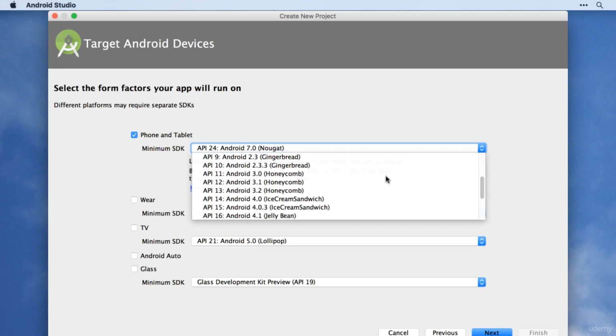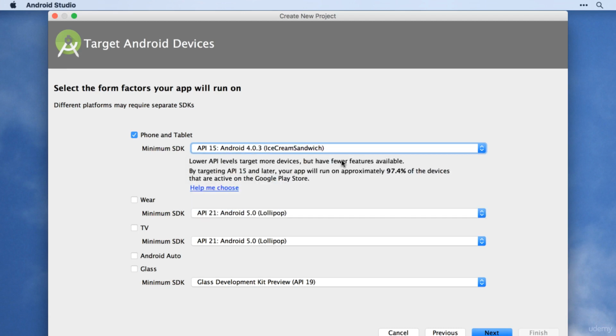So my advice while we're making basic projects is to stick with the default, so API 15, Ice Cream Sandwich, which will run on 97.4% of devices, and will likely include the vast majority of features that you'll need for your app. So we'll choose this one by default, and we'll just switch to different versions of the API as and when we're using those specific features. Feel free to use a different version if you want though. Down here we can choose to support other Android platforms. We'll be looking at Wear later on, but we won't be looking at TV, Auto or Glass in this course. So let's click Next to continue.